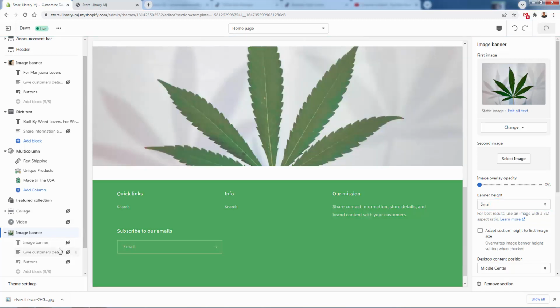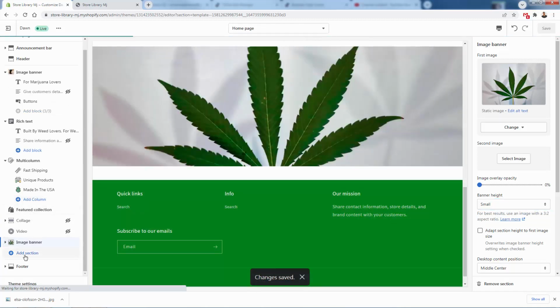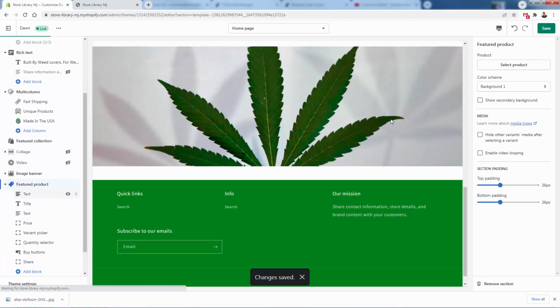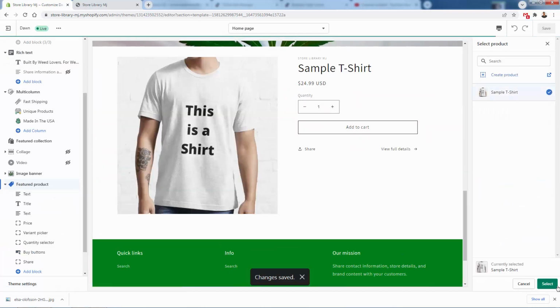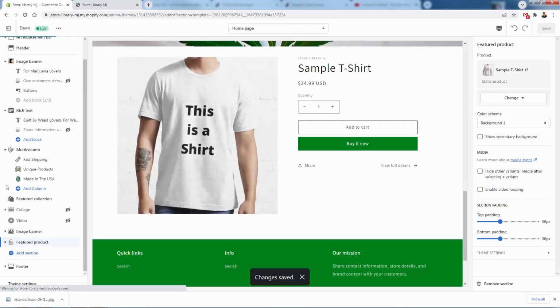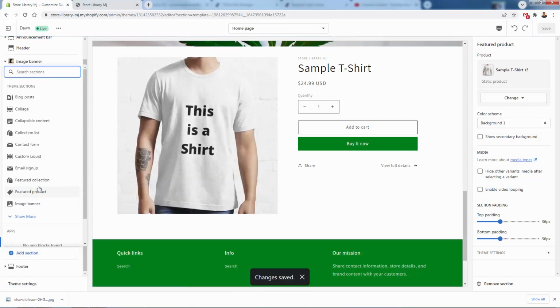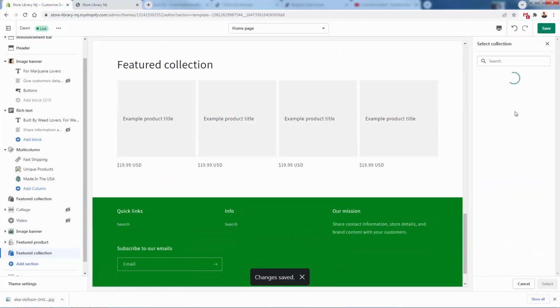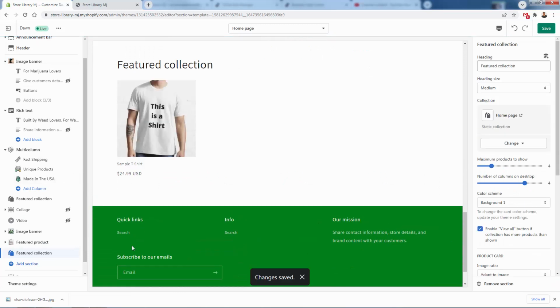Now we're going to start itemizing the homepage with some product. So we're going to come over here, add section, featured product, and we'll add that sample product over here. You see it literally shows that entire product area. Now we come down here, go to add section again, featured collection. We could show another collection. Collections are basically just categories here on Shopify.